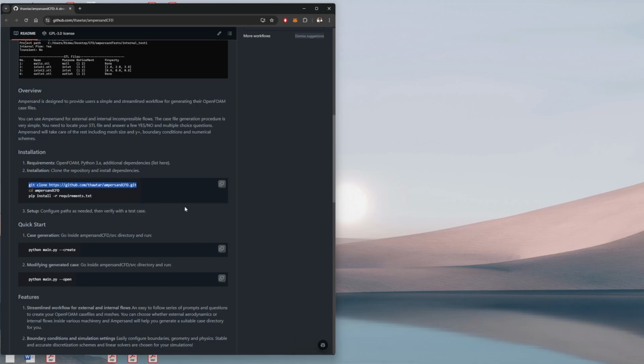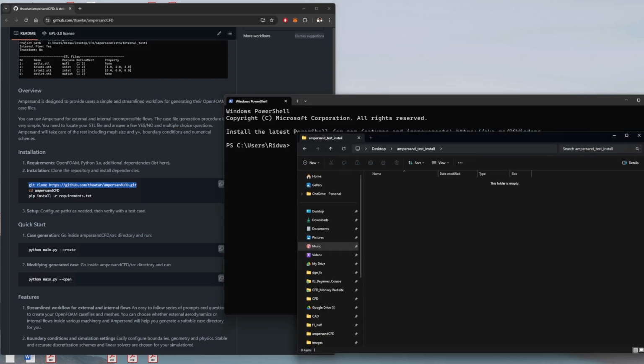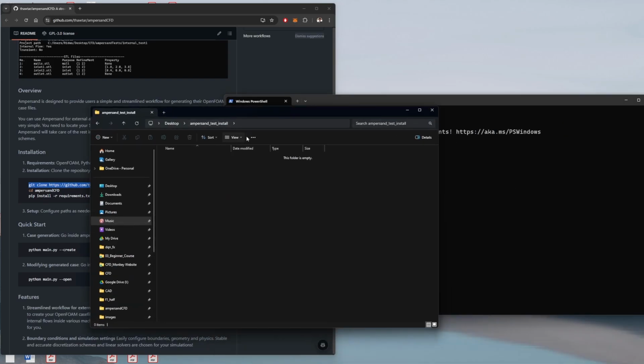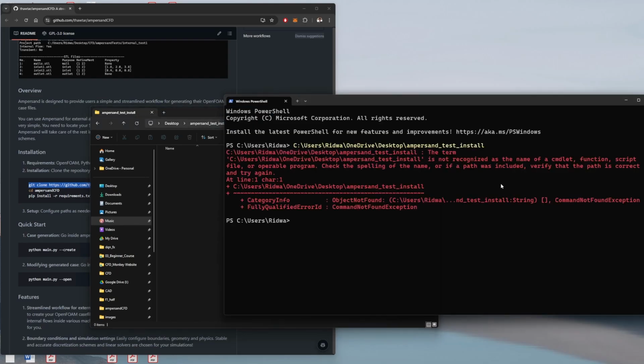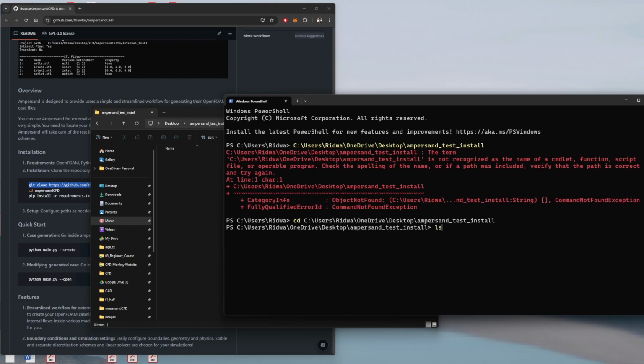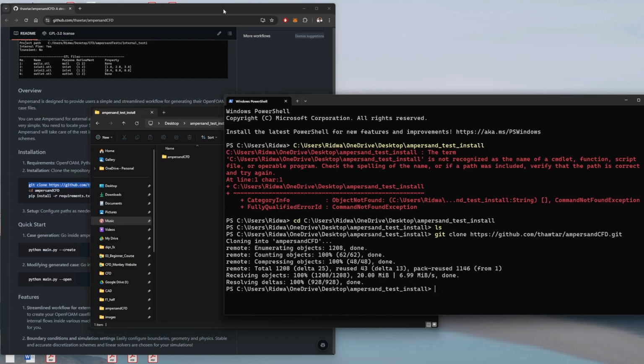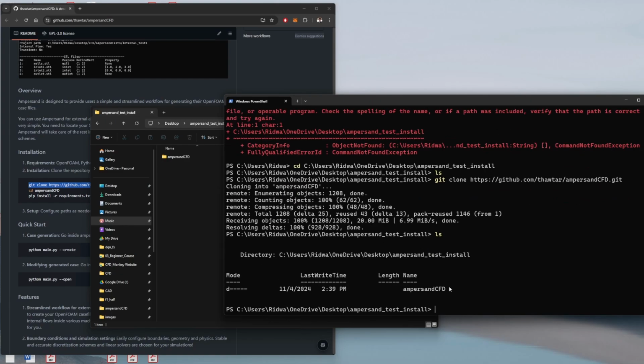First, clone this code to our directory. You can do it wherever you want, and I will show it in this empty directory. This is the test directory, and here I will clone it. I've already copied the link, and here you can clone easily to your directory, and now you have this Ampersand CFD.